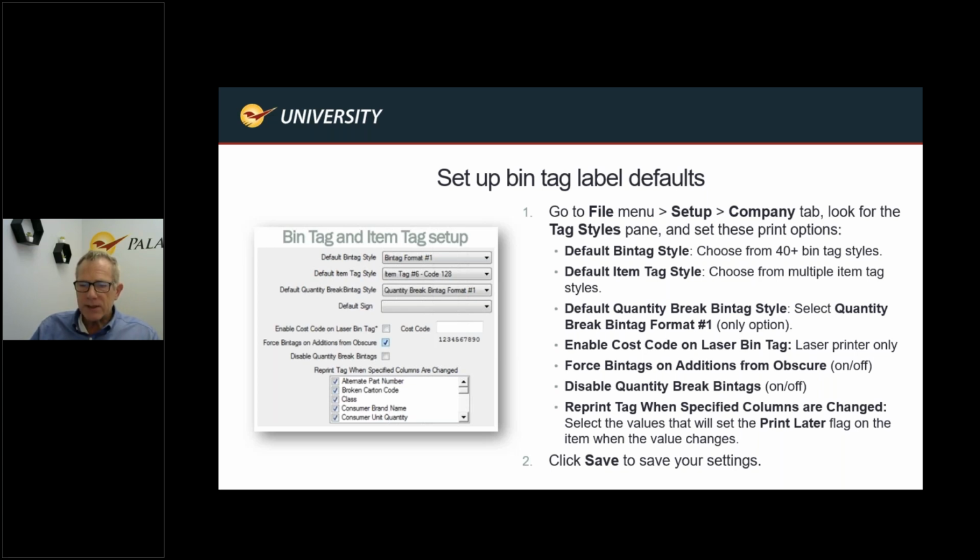There are some other settings as well that we won't get into, but the one I do want to mention is the very bottom one, reprint tags when specified columns are changed. You can identify when you make a change to an inventory item, whether through EDI or manually in the item in inventory, if any one of these checked things are changed, it will earmark that bin tag to be printed at a later time when you request batch printouts, for example. In most cases it's price and location. Those are typically the two primary ones people select, but you can select as many as you want. There's a whole slew of them, a lot more than what you see on the screen here. And then of course you'll want to save your settings when you're done.